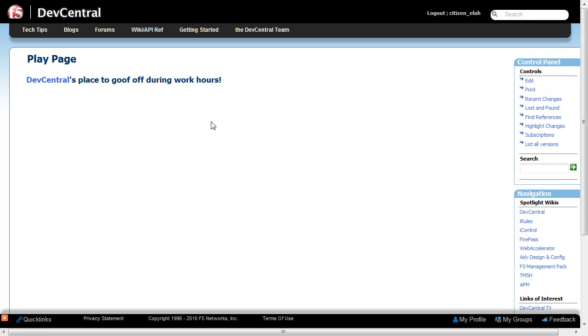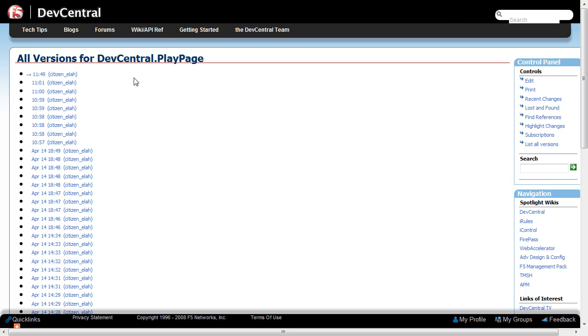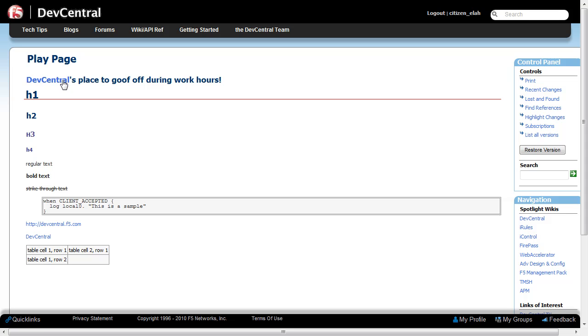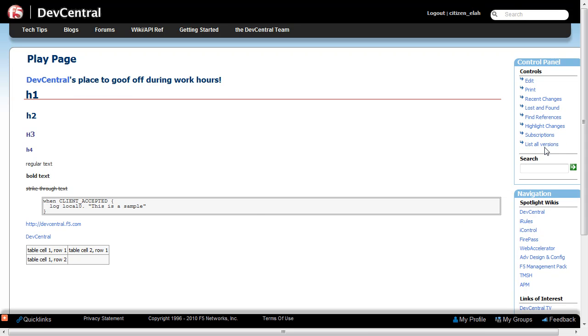And if you've made some kind of mistake editing the wiki page and you're freaking out because you've removed data that you think is valuable, you don't have to worry about that. You can list all versions. You can come back here to the previous version. You can see that all that text is there. Then come over here and click restore version. And so now we're back to where it was when we got here.